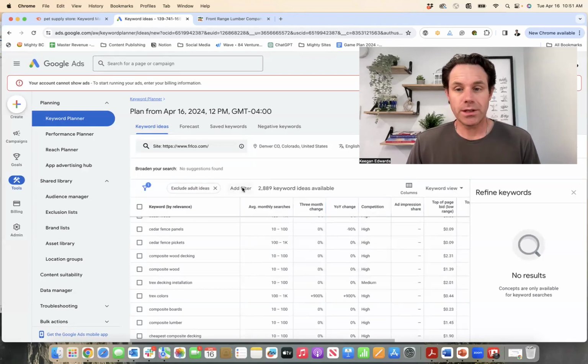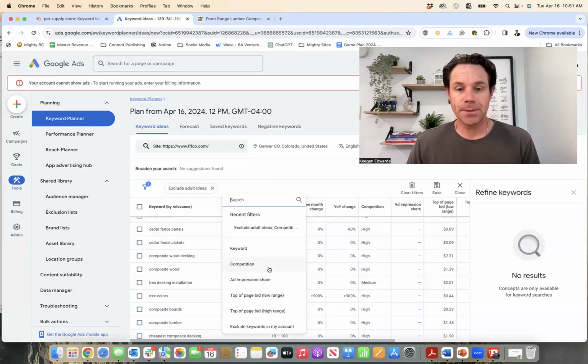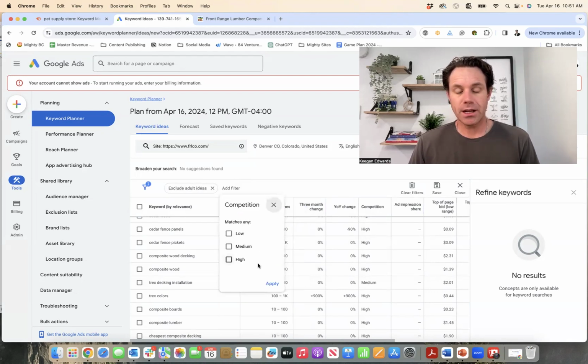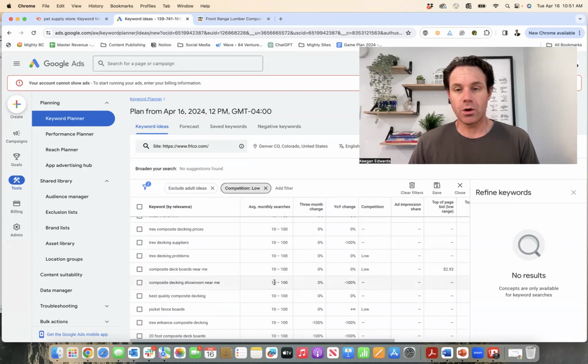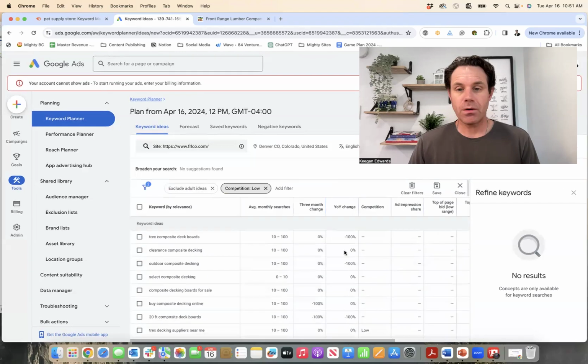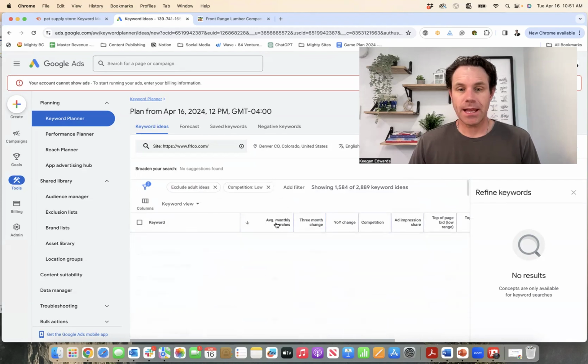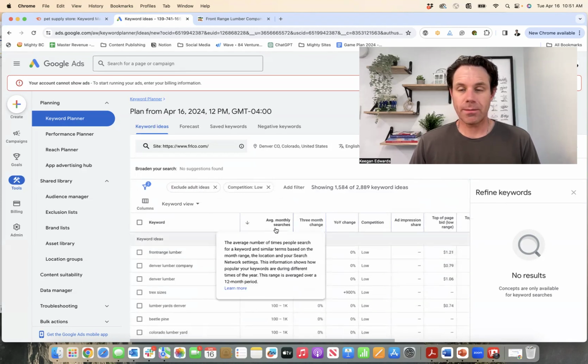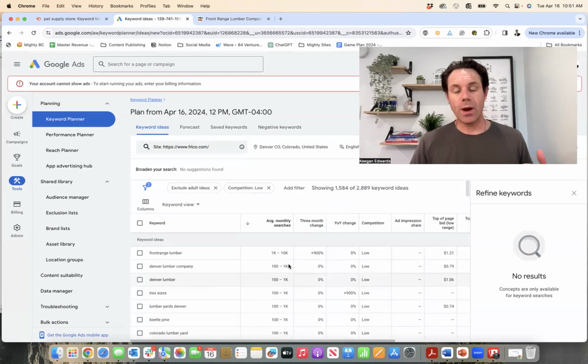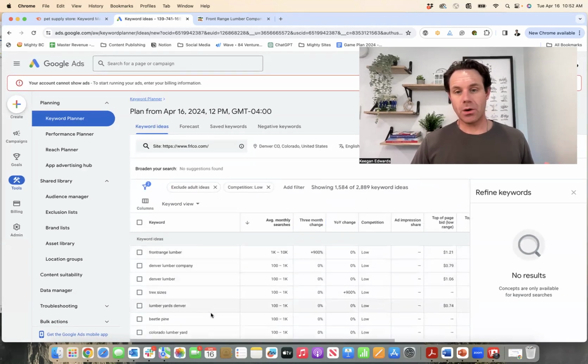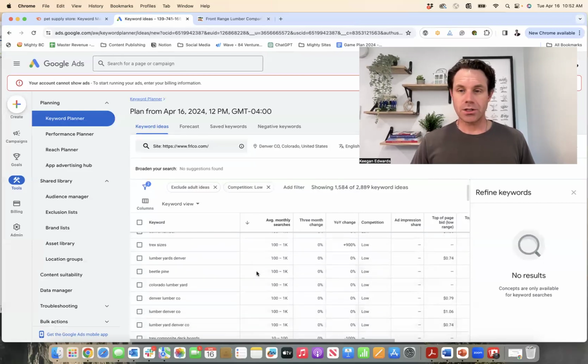So the best way to filter this next is to go here to add filter. And then we've got all these filters that show up. We're going to do competition, and then we're going to filter matches to low. So we want the low competition keywords. Now we've got all the low competition or unmarked, which means low. And then we just go over here to average monthly searches, and we just click on this to order it from highest to lowest. And so now you have in order the highest to lowest keywords with low competition, but the highest volume to target for your business.